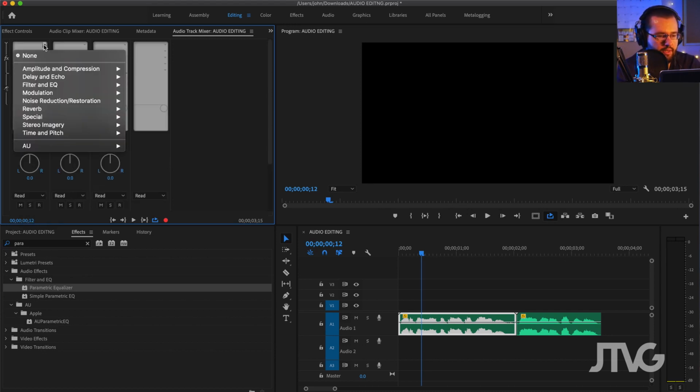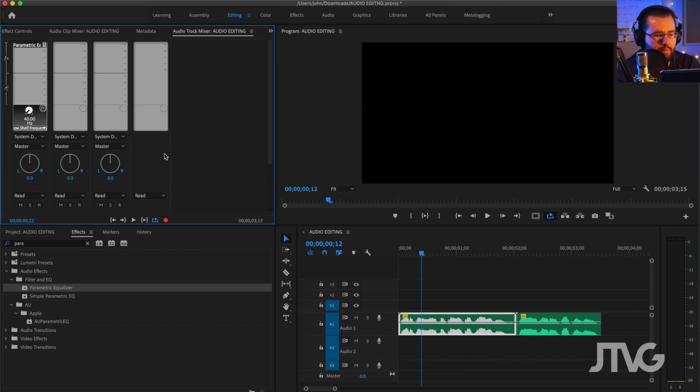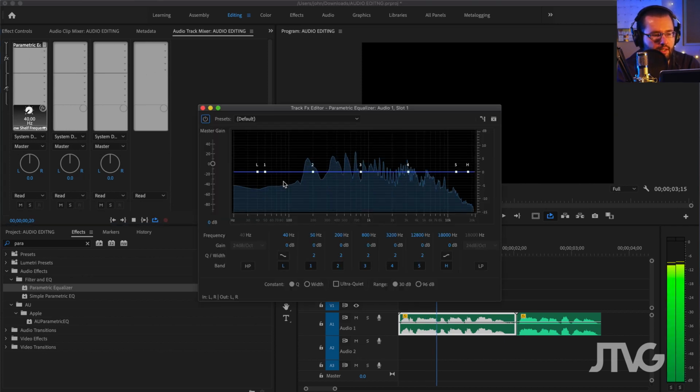So what to do here is go to the drop down section and then you can choose your effect. So in this case we want to add parametric equalizer. And then to edit the effect, double click on it.